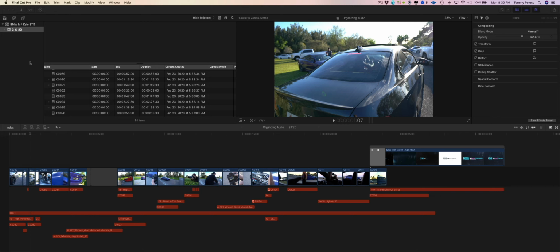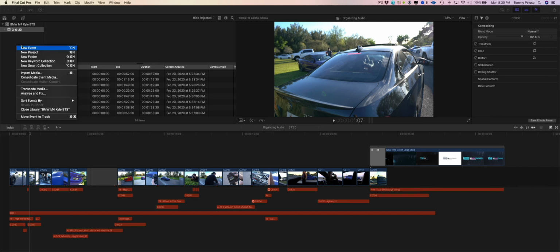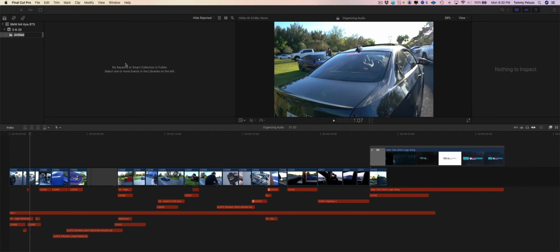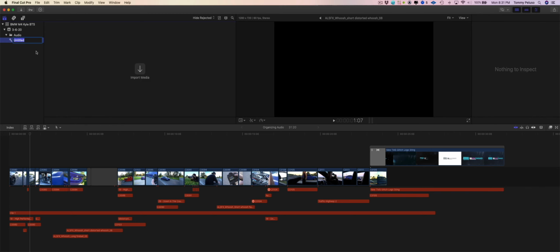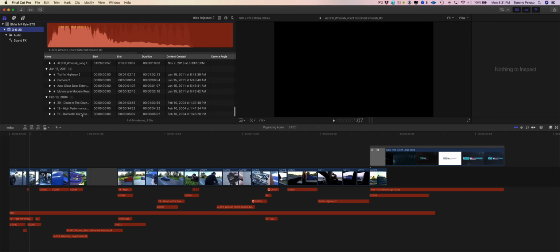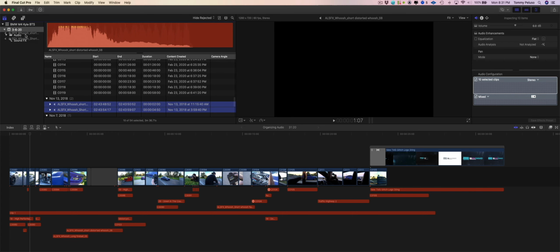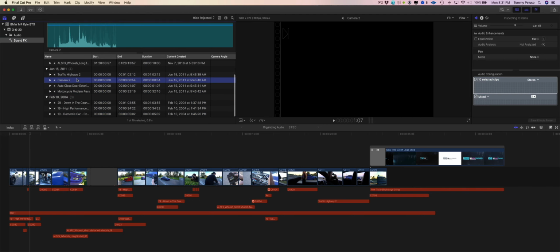First thing I'm going to do is let's make a folder. Let's right click here in the background, new folder, and let's name it audio. Right click here and make a keyword collection. This I'm going to call sound effects. Let's go back up, reselect everything, and I'm just going to drag them in. So now all my sound effects are here.